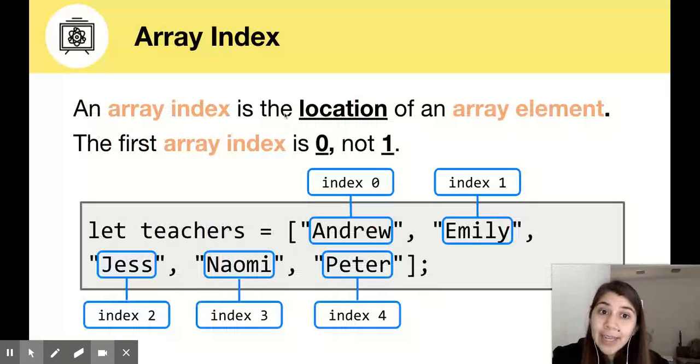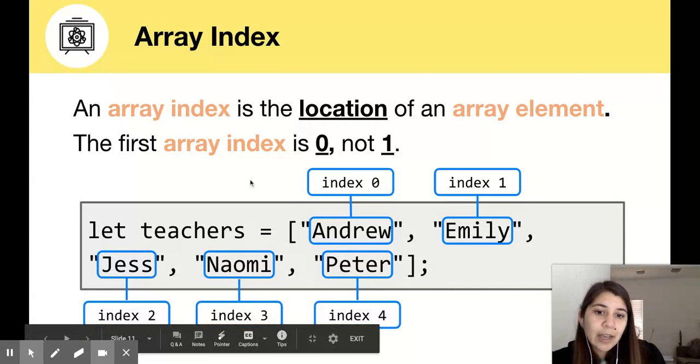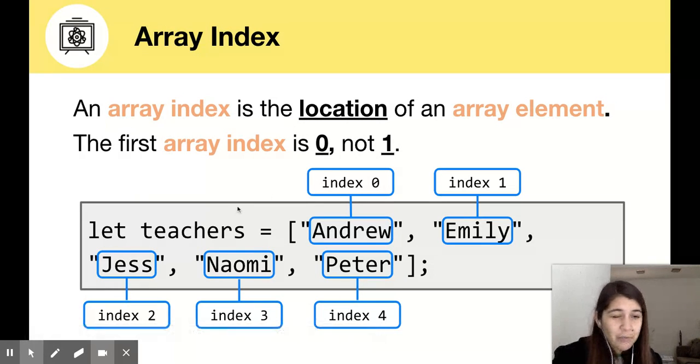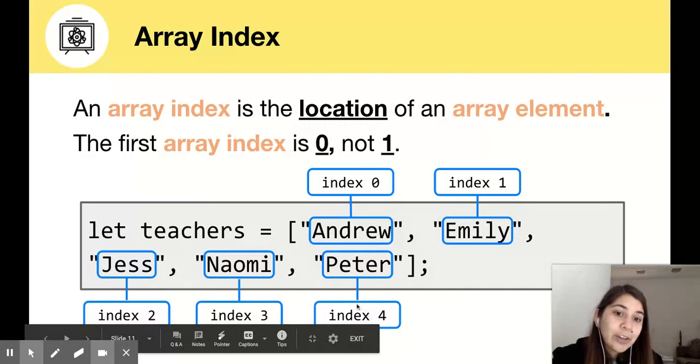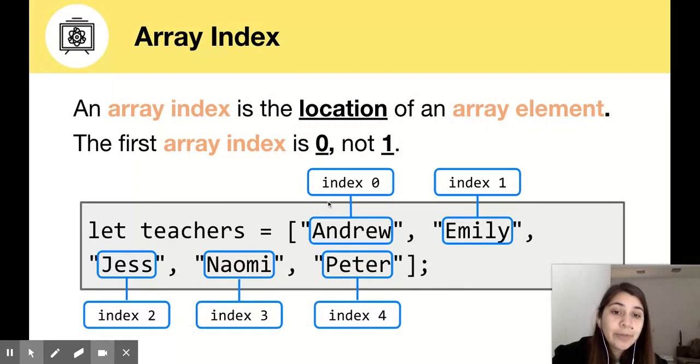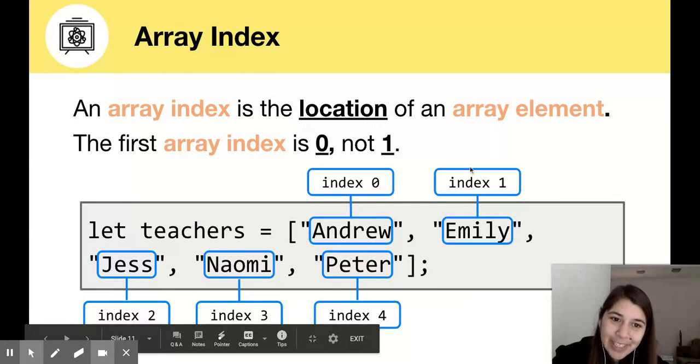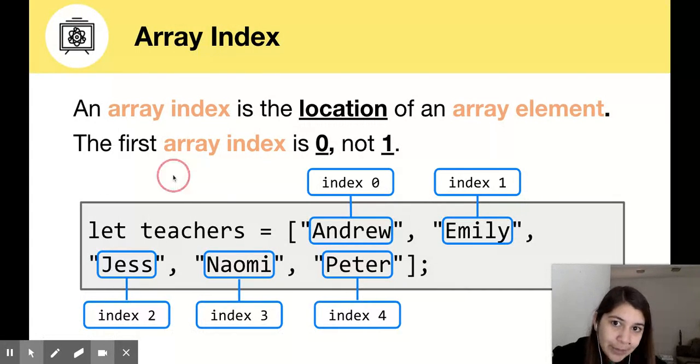The array index is the location of the array element. The first array index is always going to be 0 and not 1. This is a place where a lot of programmers run into what's called an off by 1 error. If you think you're starting at 1 and not 0, you might think that Peter is at the 5th place in the array, but it's actually at index 4. So Andrew is at index 0, Emily is at index 1, and so on.